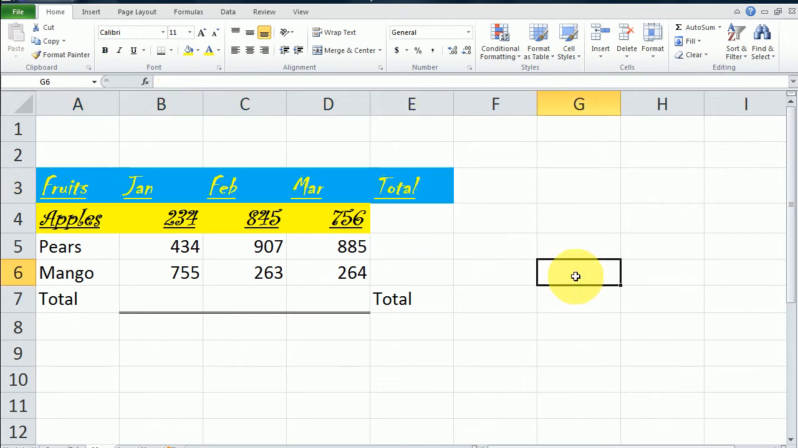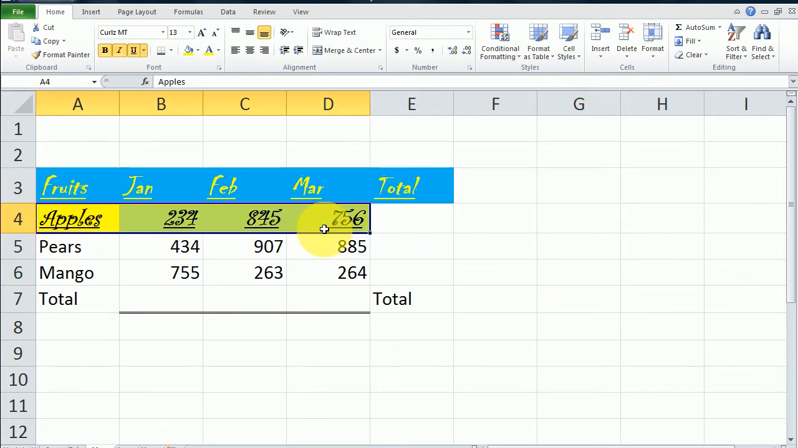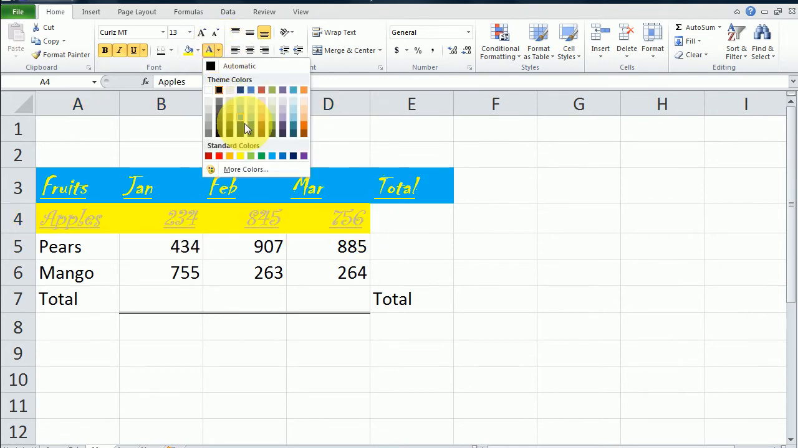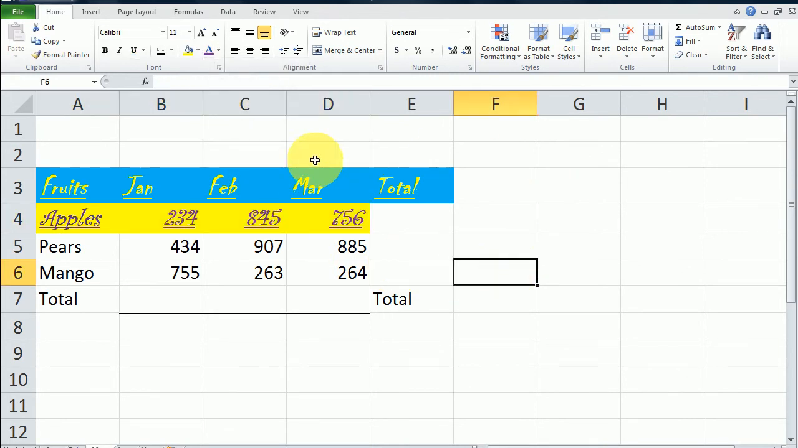Okay, now A4 to D4. Let's say I want to change to a different color. Highlight A4 to D4. Font color drop down list. Choose any color that I want. So click on it. And now, do you notice the beauty of this? So that's what it means by font group.